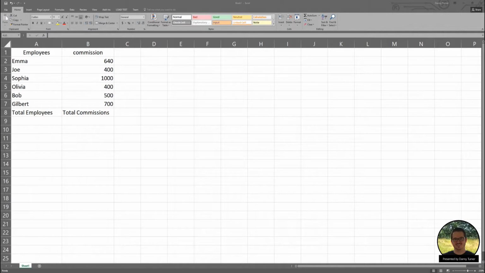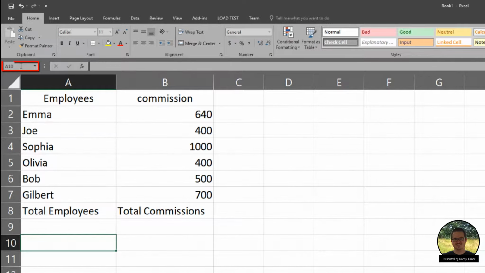Let's get started. Let's take a look at thing number 1. You may know that in the name box on the top here, you can enter any cell reference. For instance, if I type in A1, it will select employees. Or if I type in A4, it will select Sophia.